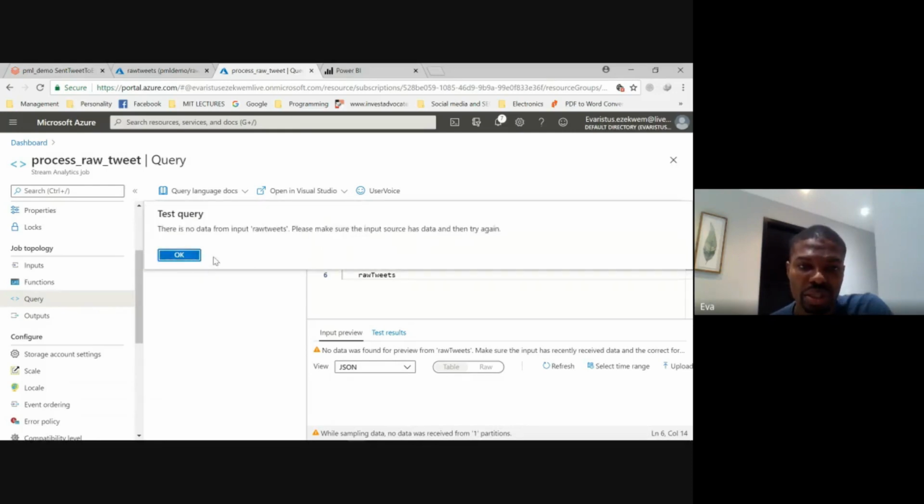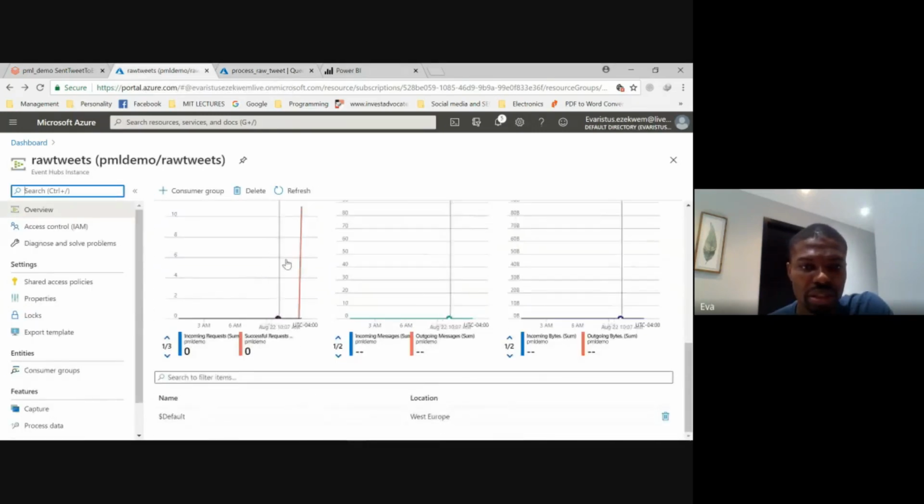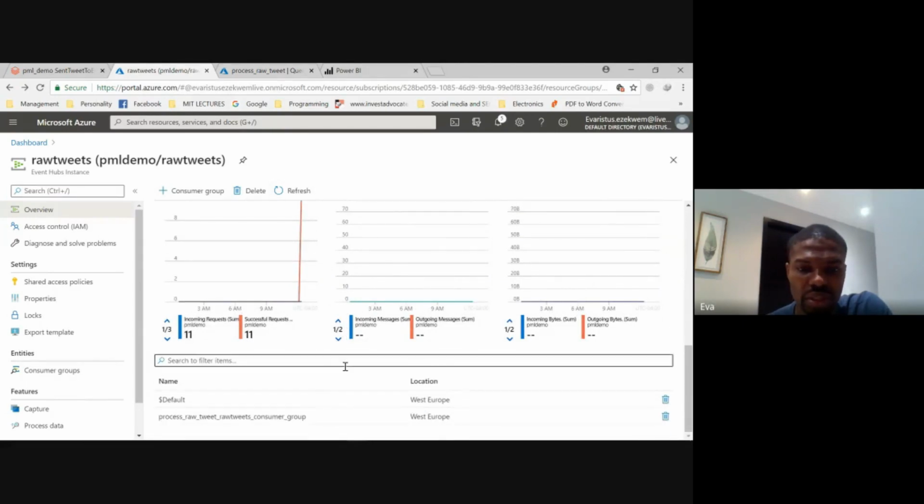It says there are no data in raw tweets. Okay, so we have a problem, but we need to check it out. So we head back to raw tweets to see if we have data. It seems that we just have 11 tweets. It should be more. So let's go back to the parent and see what is going on.